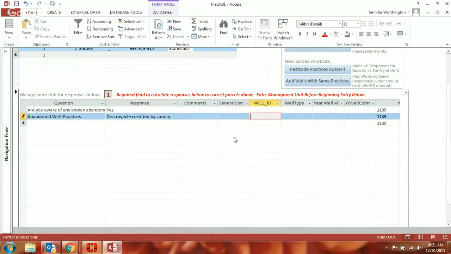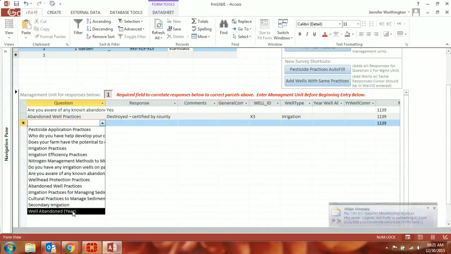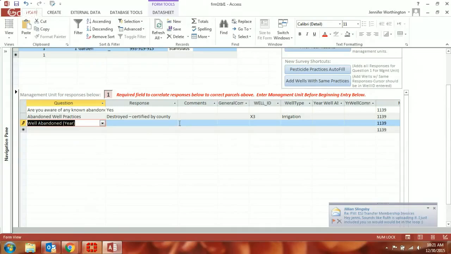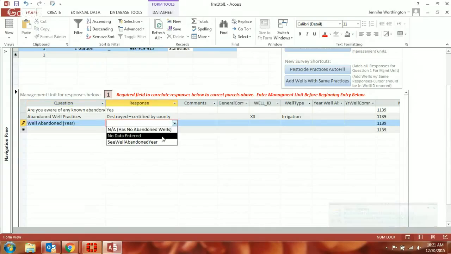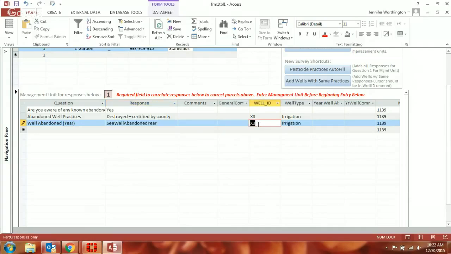Just like with the irrigation wells, you would enter a well ID. If they didn't give you one, again, you can put your own. And the well type should auto-populate to irrigation. Then you would select the well abandoned year question. And if they did not provide a year, you would put no data entered. But if they did, you select C, well abandoned year. Again, you put in the well ID, the well type will auto-populate. And next to the well type, there's a year well abandoned field, and you can put that in. For our example, we'll say that it was abandoned in 2010.